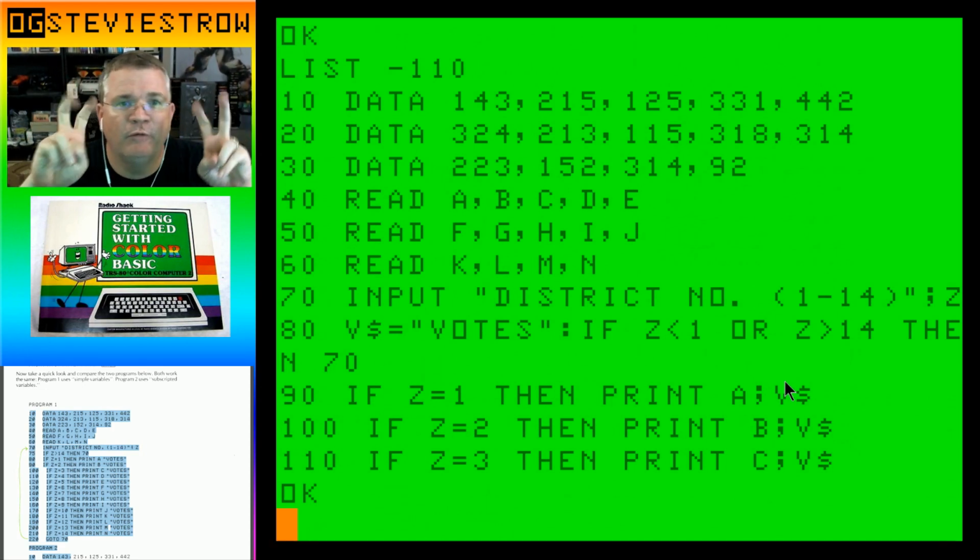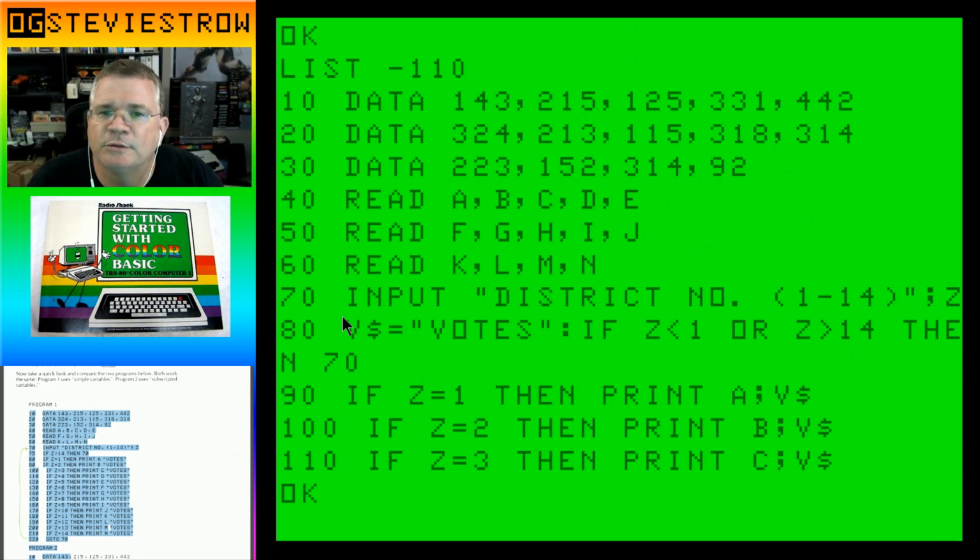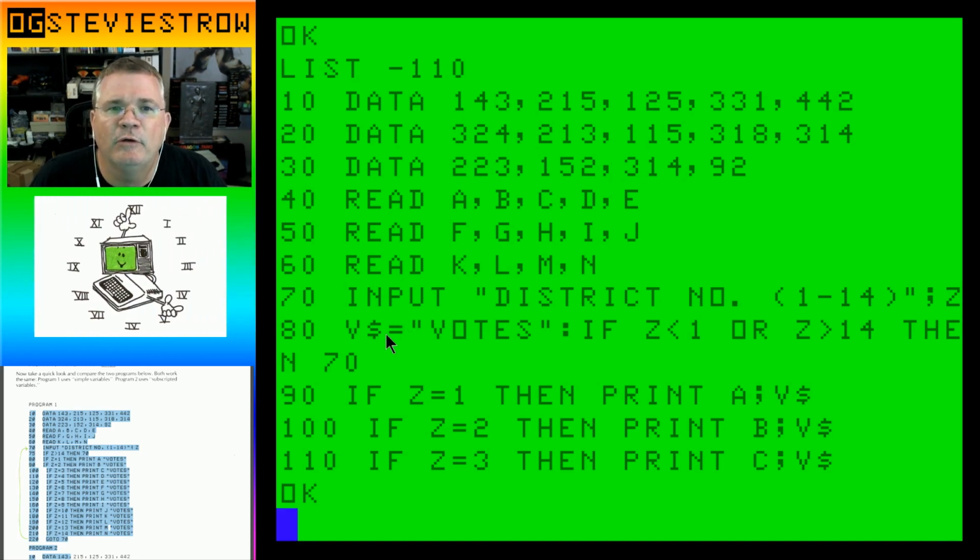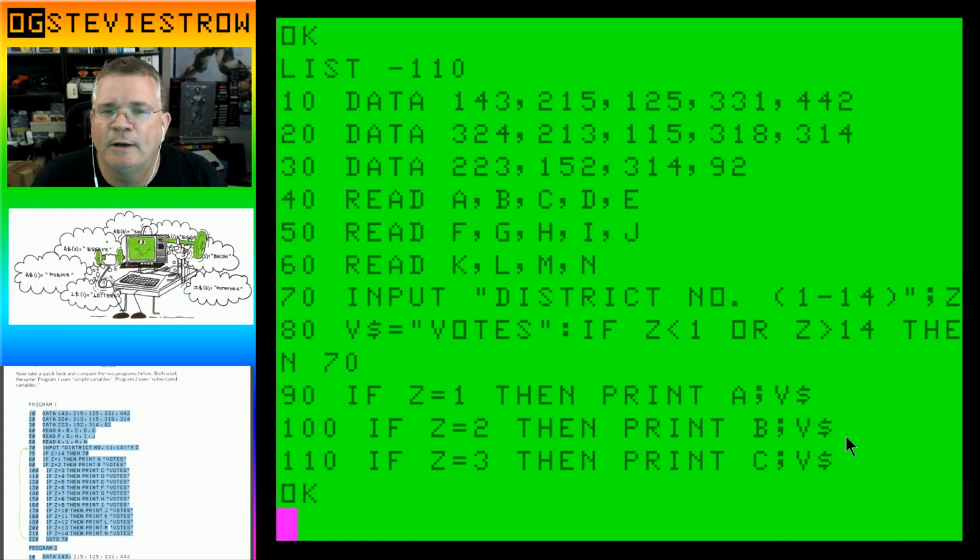And so since I was using the word votes a whole bunch of different times, I took a shortcut here. I stuck that into a variable, V string for votes, and now I am using fewer bytes of memory by not having to write out the word votes so many different times.